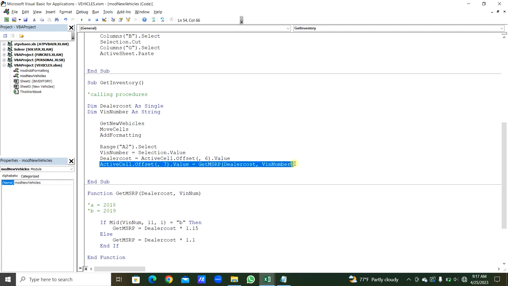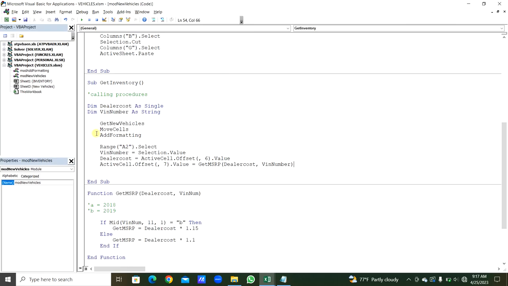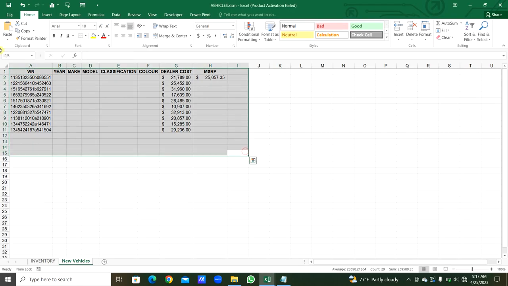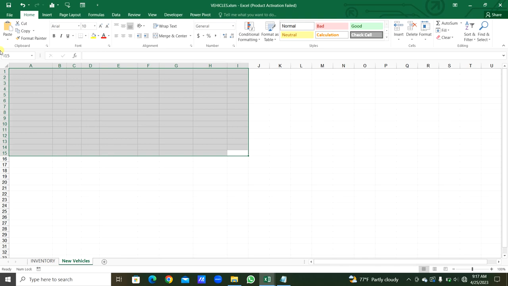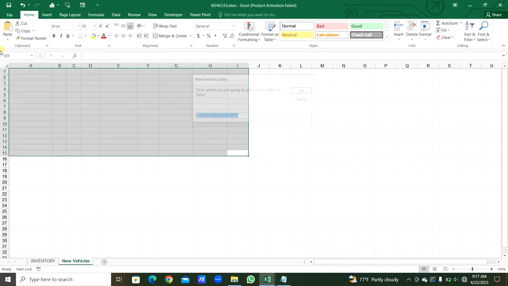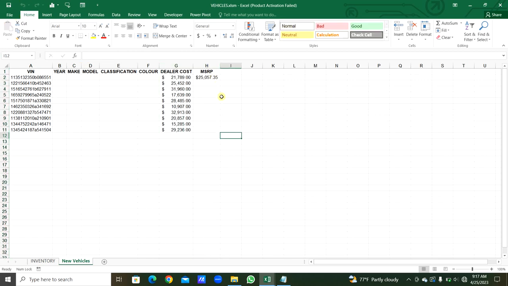Okay. Why is this not wide enough? So we will cut this add formatting procedure and paste it here. After finally, if this procedure is called, this will be fine. Now we will remove this, switch the sheets, and come back. Okay, now you can see the MSRP column is fit enough.